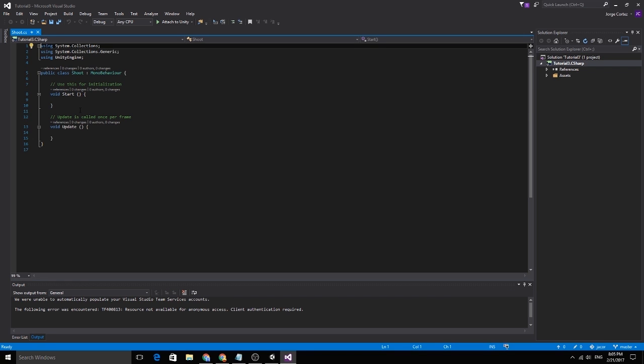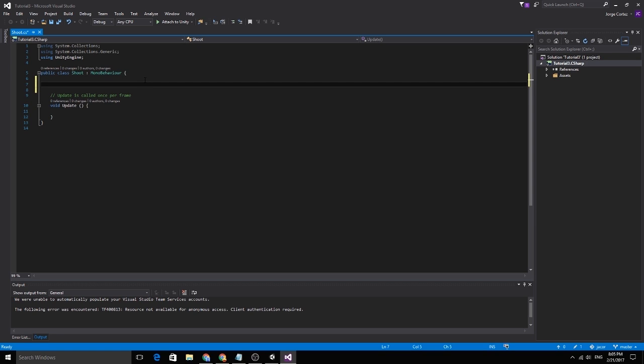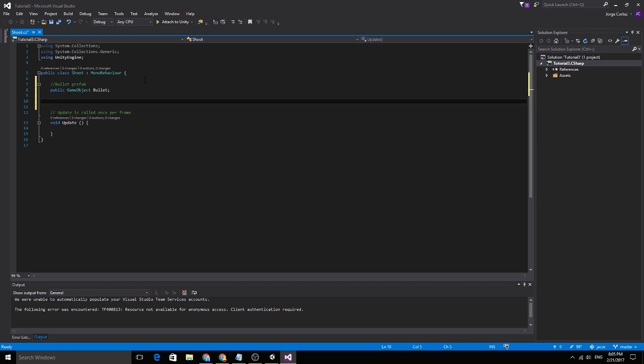And it's done. I'm going to be taking off this start method because we're not going to be using it. And we're going to start declaring our variables, which is going to be, first of all, our bullet prefab, which is going to be a public game object bullet. Then we are going to be creating our spawn point.